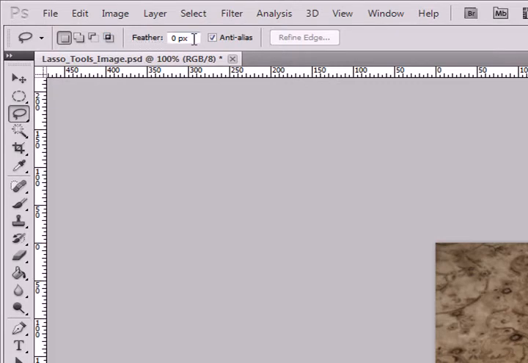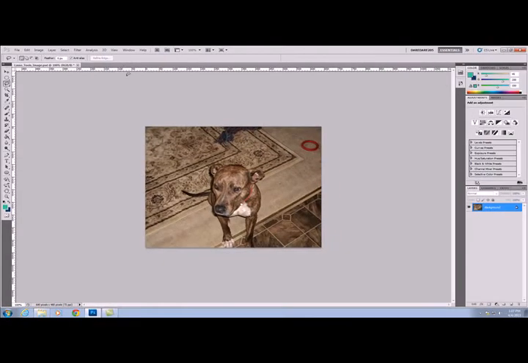The feather dialog box controls how much the selection expands and at the same time fades into the surrounding area. The anti-alias checkbox will smooth any microscopic sharp edges of your selection. The Refine Edge option, or as I tend to refer to it, Refine Edge command, will be explained in a later tutorial called Cleaning Up Selections. Now that we have our tool set, we're ready to start.